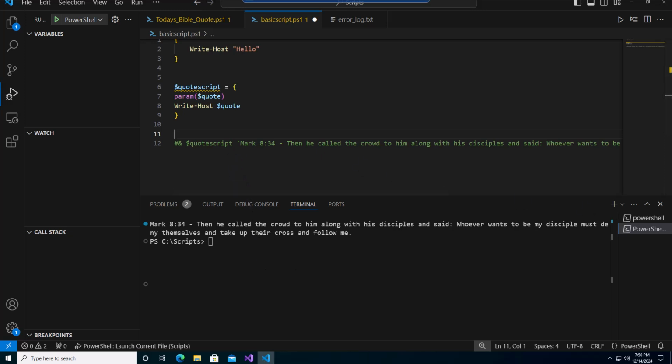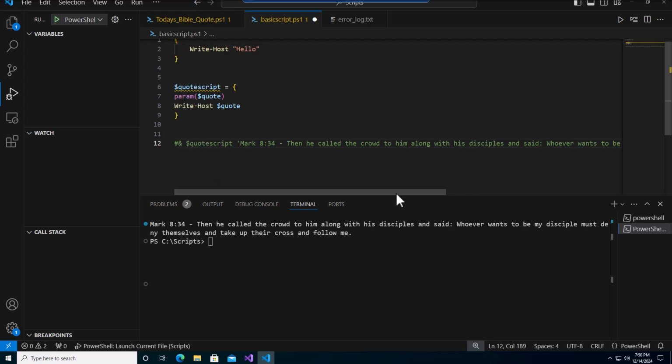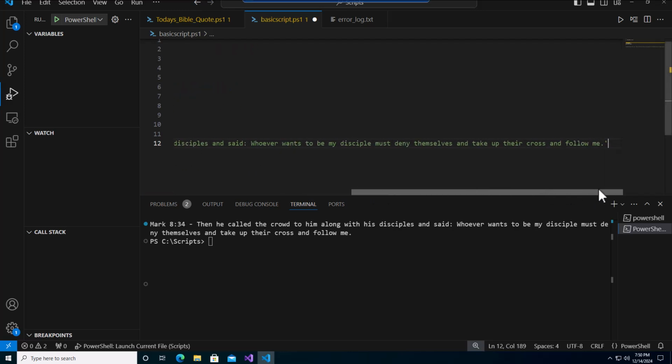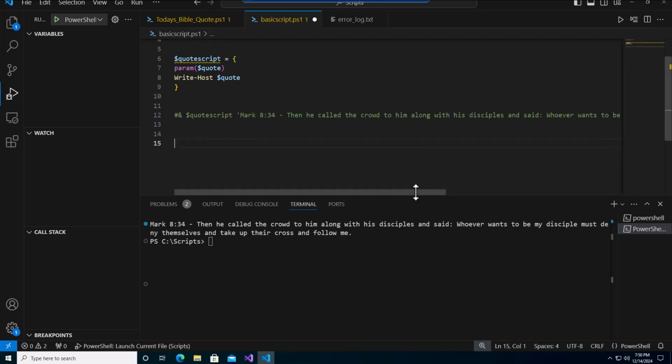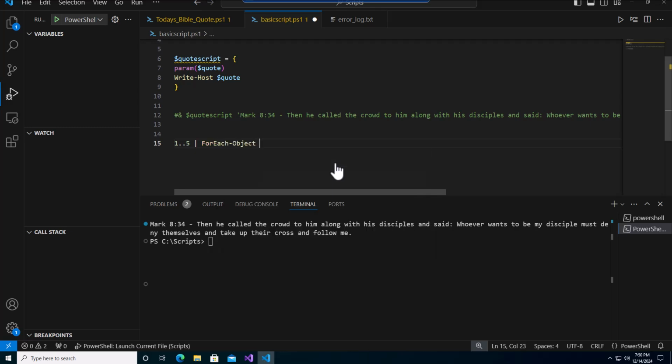Like in the definition, I mentioned filtering, processing, and some sort of customized behavior that you would like. So what we're doing here is, let's use ForEach-Object as an example. We start a new line here. Now we're going to do a range, 1 to 5, and then we'll do ForEach-Object, and then this is our script block here.